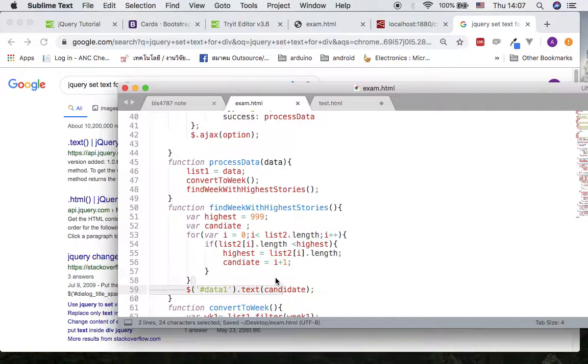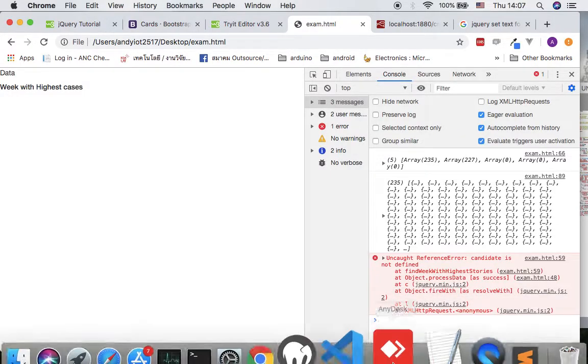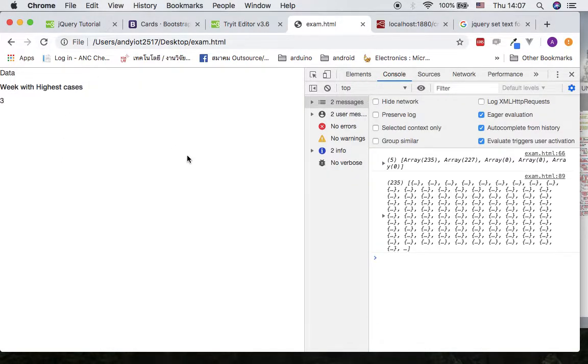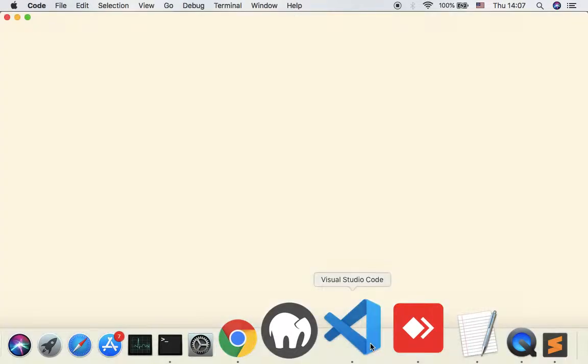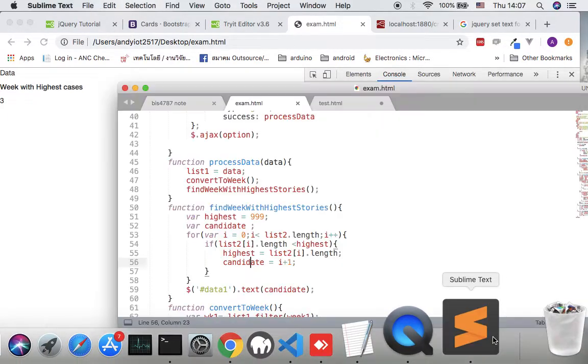Now let's finish this together. Refresh this. And now it says candidate is not defined. Okay, let me check. Oh, the reason for this is because I called it candidated. So it should be fixed here, candidate. All right, now refresh this, and it says that week number 3 is the one. I don't think so, right? Because I haven't fixed my algorithm here.